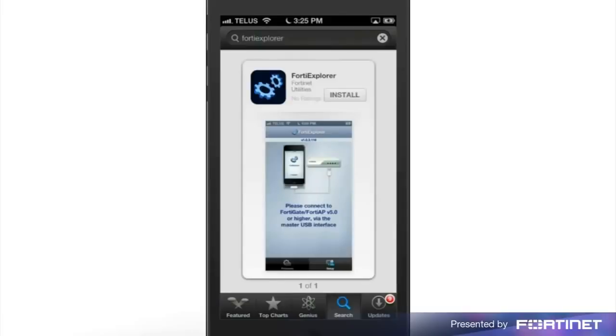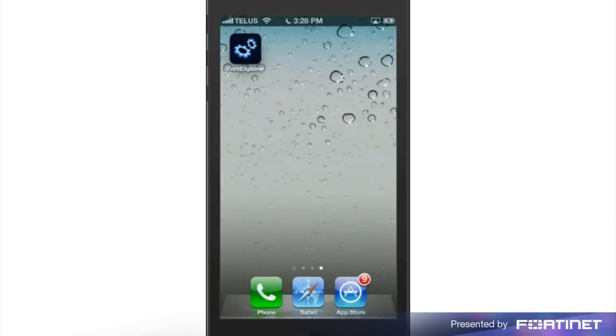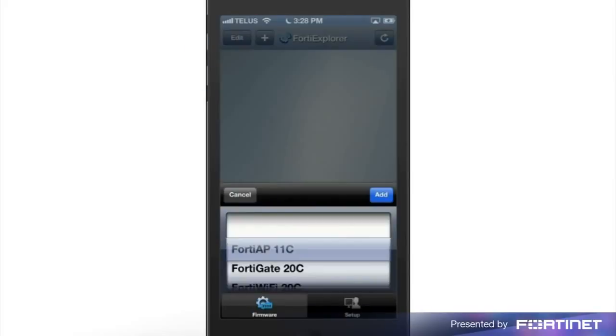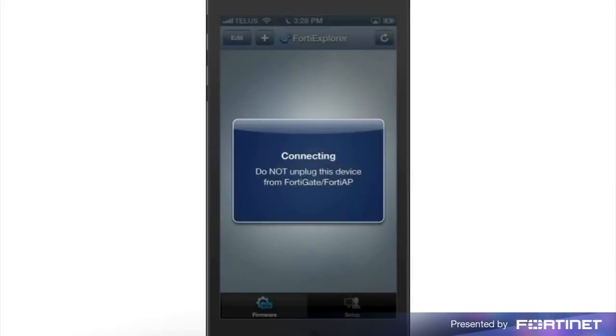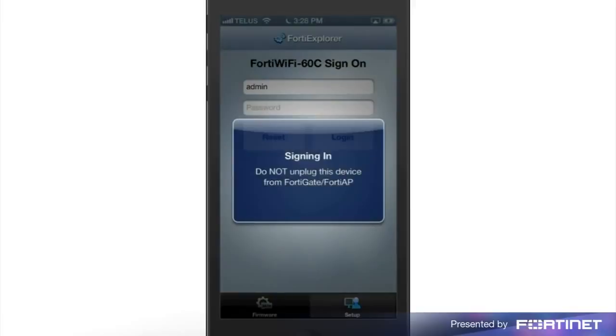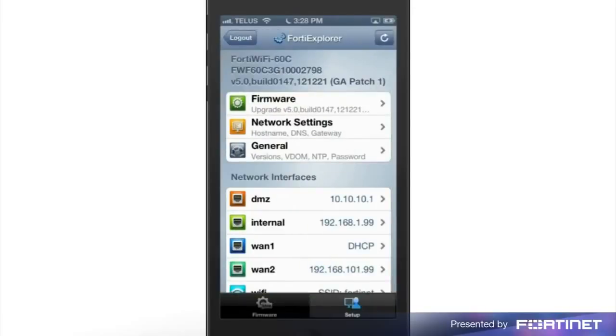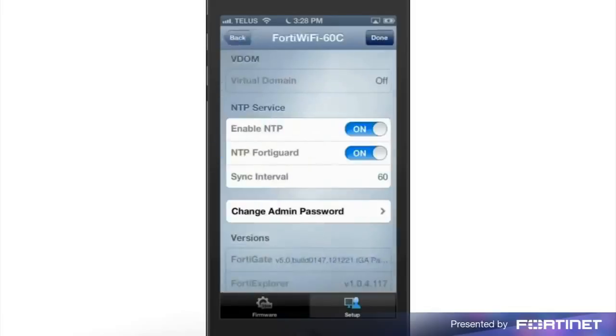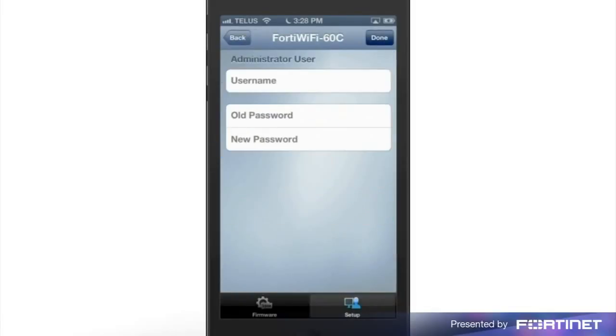Once installed, connect your iOS device with the FortiGate or FortiWiFi unit before launching the FortiExplorer app. You'll see the sign-on page when the FortiGate or FortiWiFi device has been detected. When the sign-on page appears, enter admin as the username, leaving the password field empty, and tap Login. After logging in, you should change the default admin password. To do so, tap General, and then change admin password.